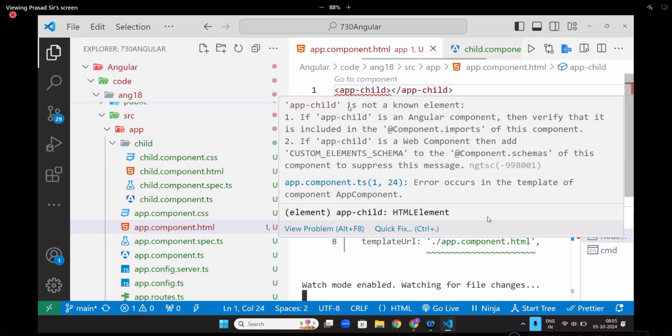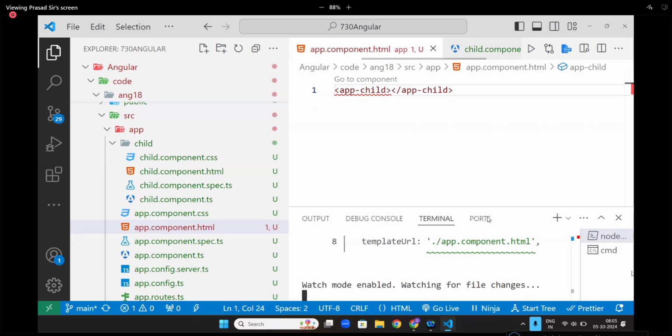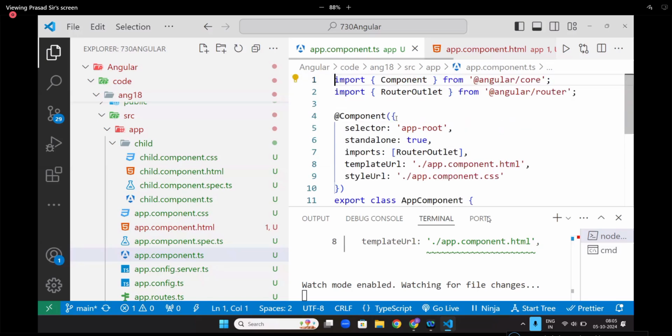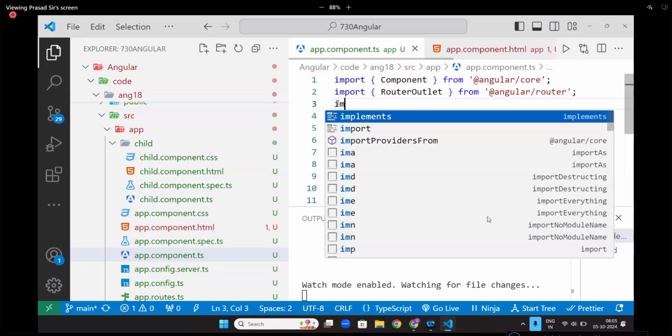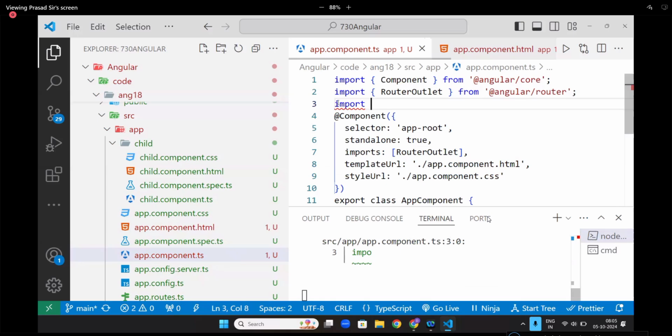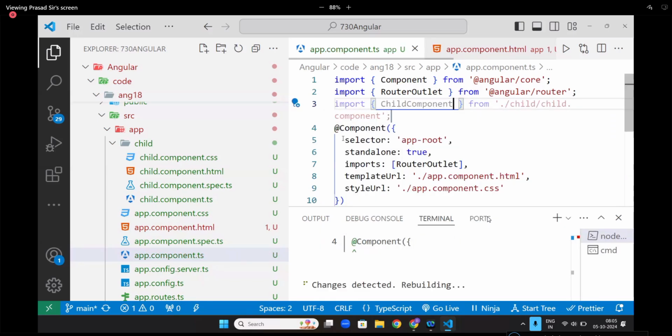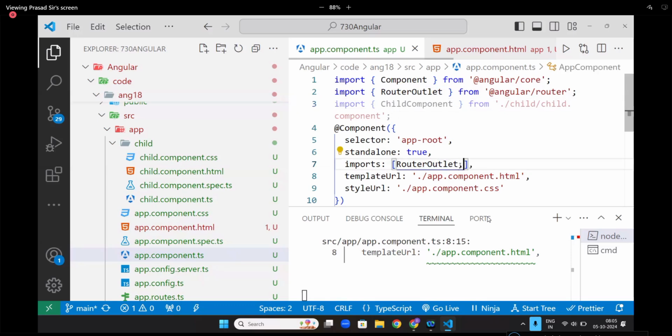Because earlier we don't need to import it. Earlier, the app module, that big guy, knows both of the elements. When the parent is asking who is this, the module guy will say he is one of the children, you can take it. But here no one is telling, so we need to import it. Go here. If you want to use a child component, first import the child component. After importing it, write the child component inside the imports.